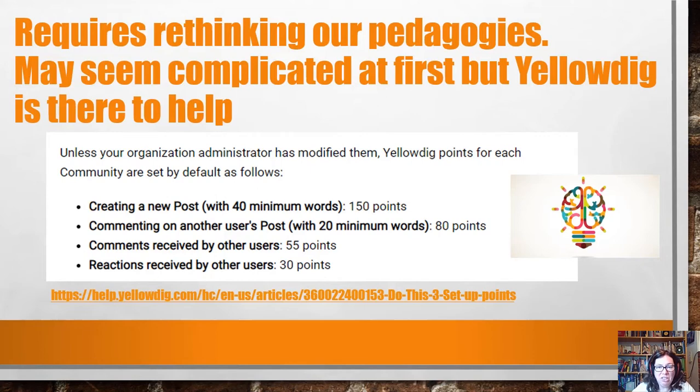Right? When I first did the instructor training, it seemed a little bit complicated. So I'm using their suggestions for how to set up points, right? And so here is the default, and that's what I start with. And so students are incentivized to create a new post. You see they get 150 points. And then commenting, and then if they receive comments or they receive reactions, they get points as well.